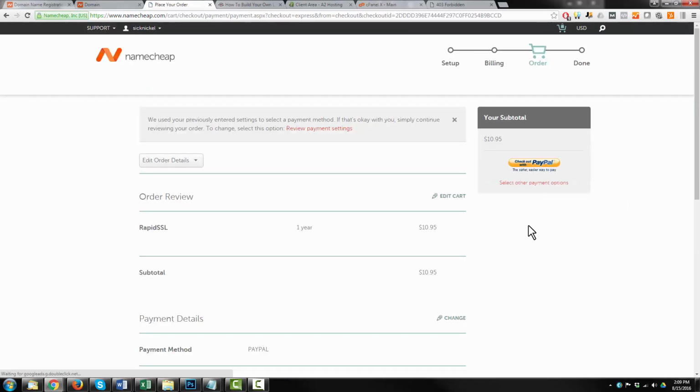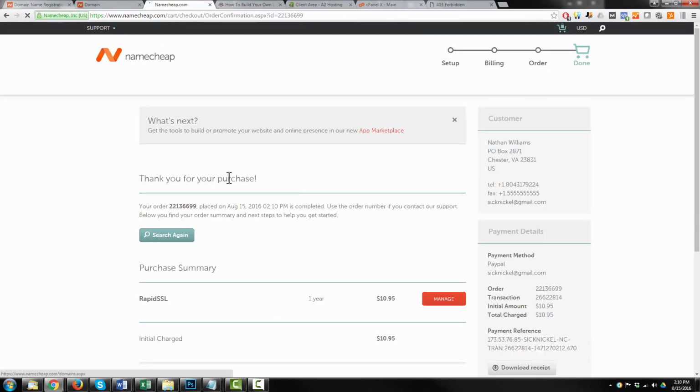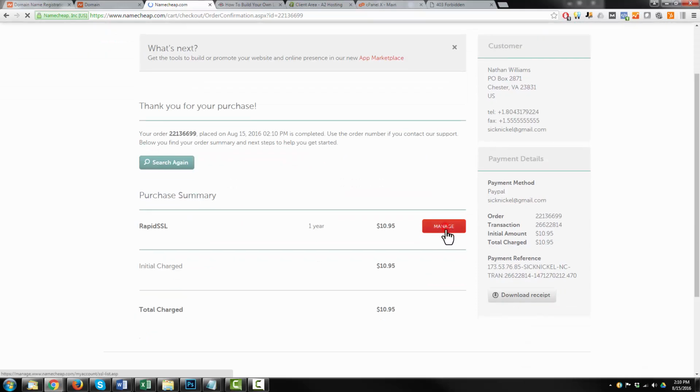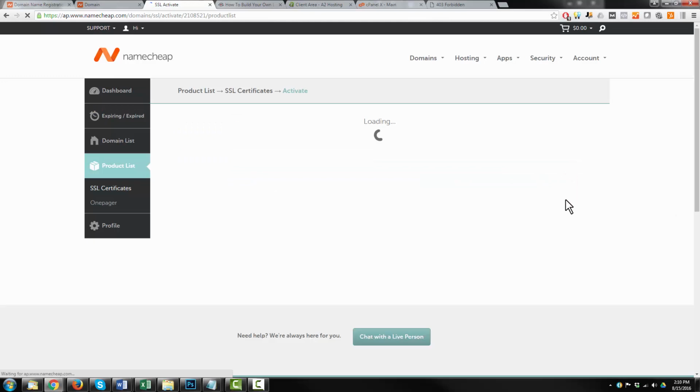Confirm order. There are no promo codes for these certificates, unfortunately, so you don't even have to Google. I've already done the Googling for you. And we just check out like normal. After you're done purchasing your certificate, go ahead and hit manage here, and we're going to go ahead and activate it.